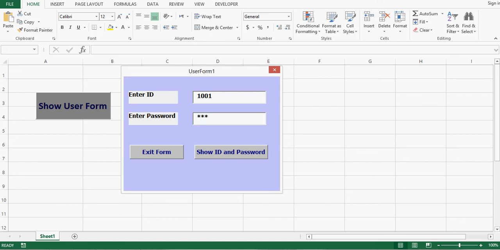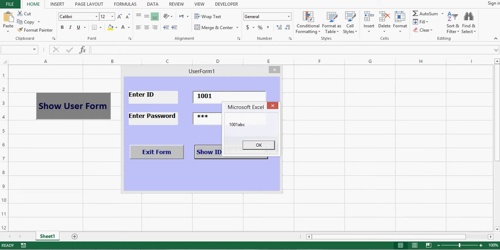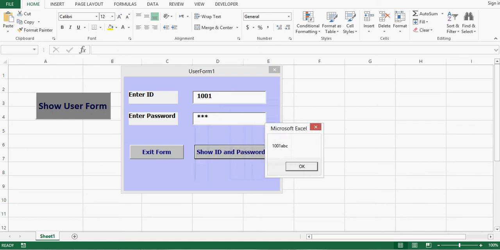Now if I want to check the original values that we have entered in the text boxes, I'll click on the command button, that is, show ID and password on user form. We can see that it is displaying the originally entered values, that is 1001 as ID and ABC as password. So let me press OK. We can see that the same values are captured in cells A1 and B1.